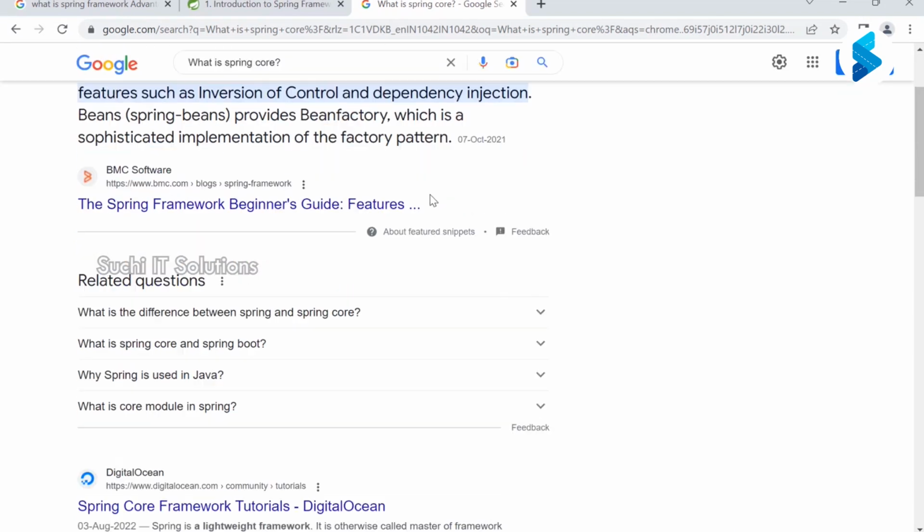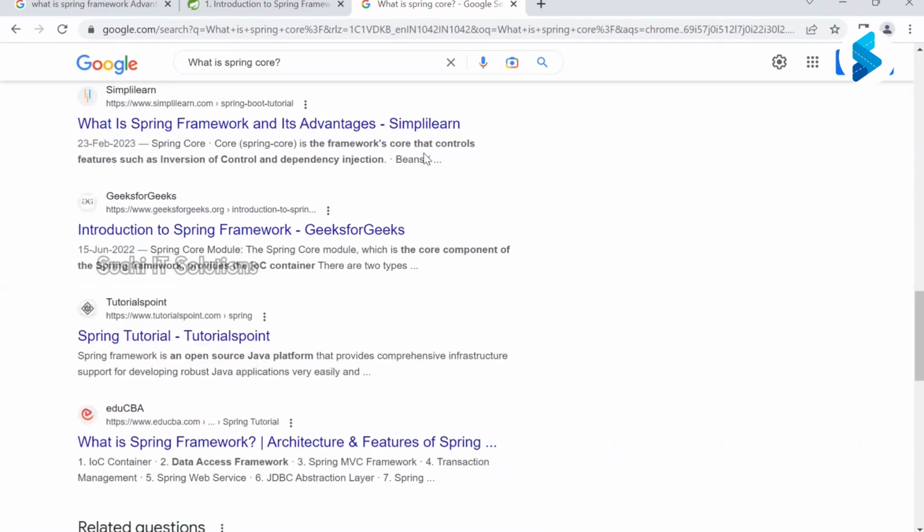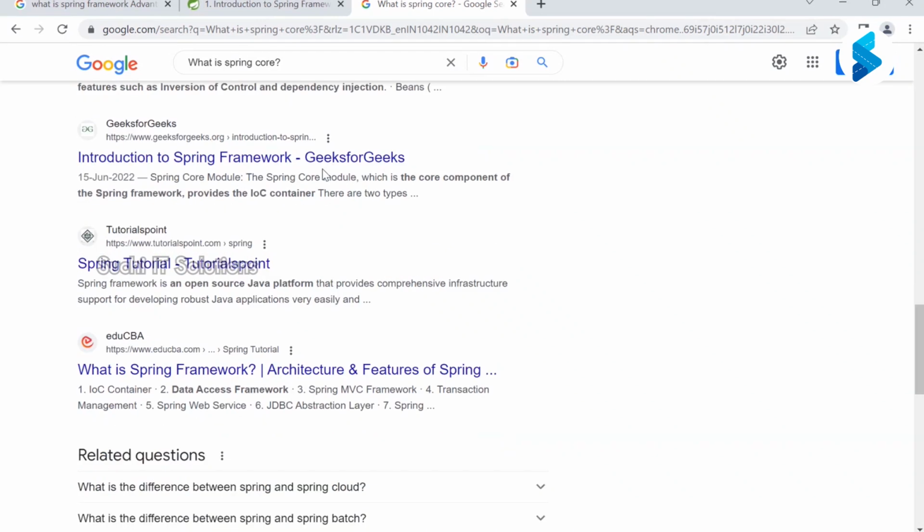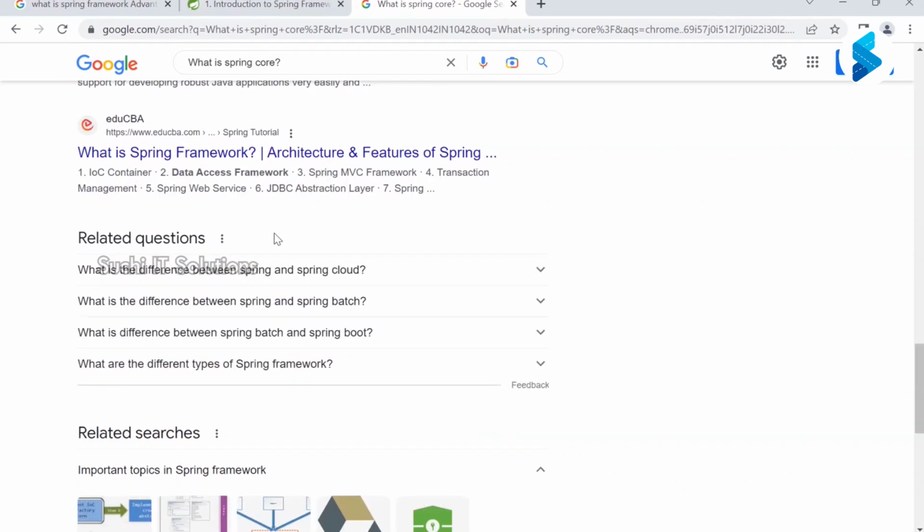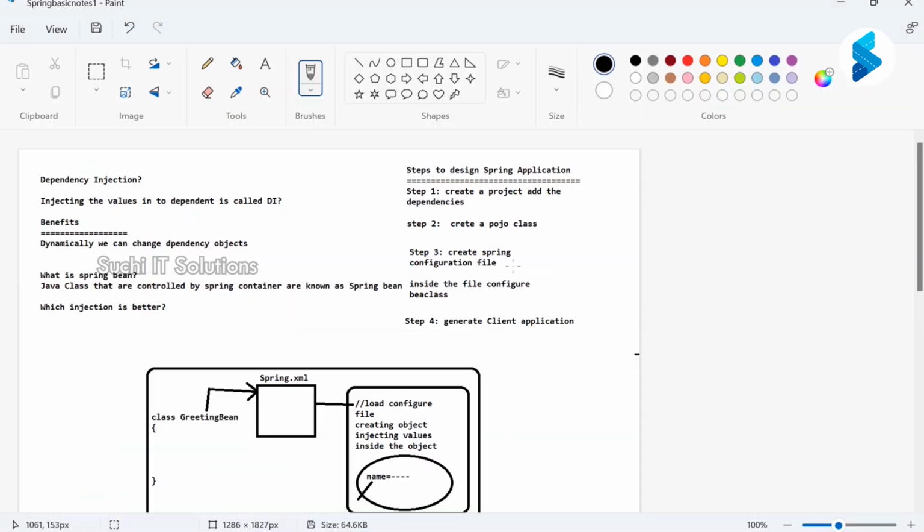What we can do using the Spring Framework is control features such as inversion of control and dependency injection. So Spring Core is a framework that controls features such as inversion of control and dependency injection, like this. Okay. So now this is enough.